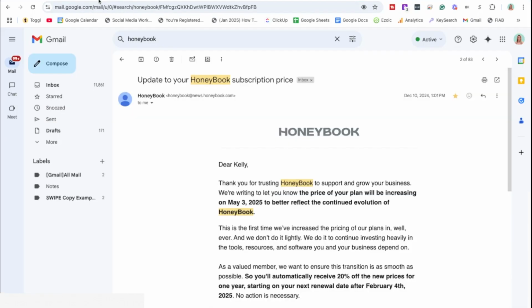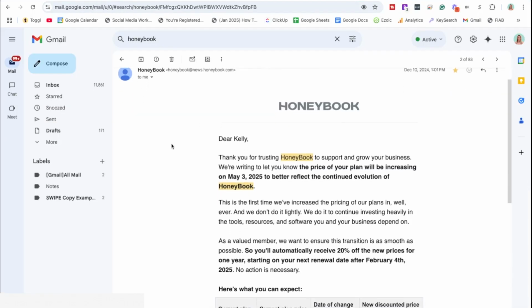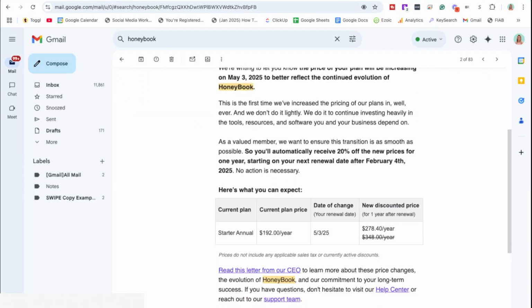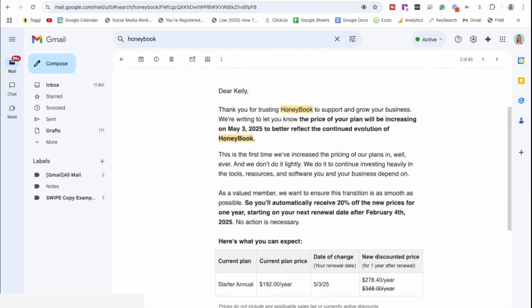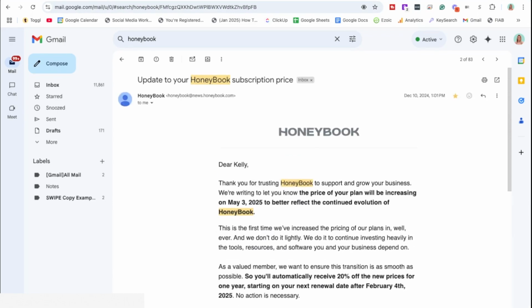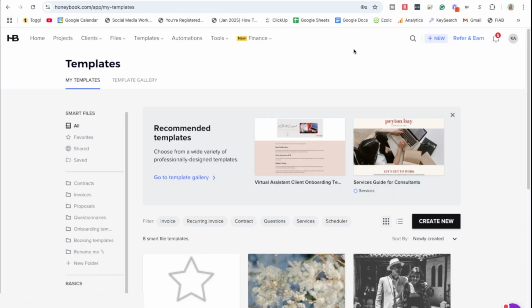If you're like me and got an email from Honeybook saying that the price was going to greatly increase over the next year and you want to cancel your membership to Honeybook, then I'm going to walk you through the step-by-steps of how to do that.